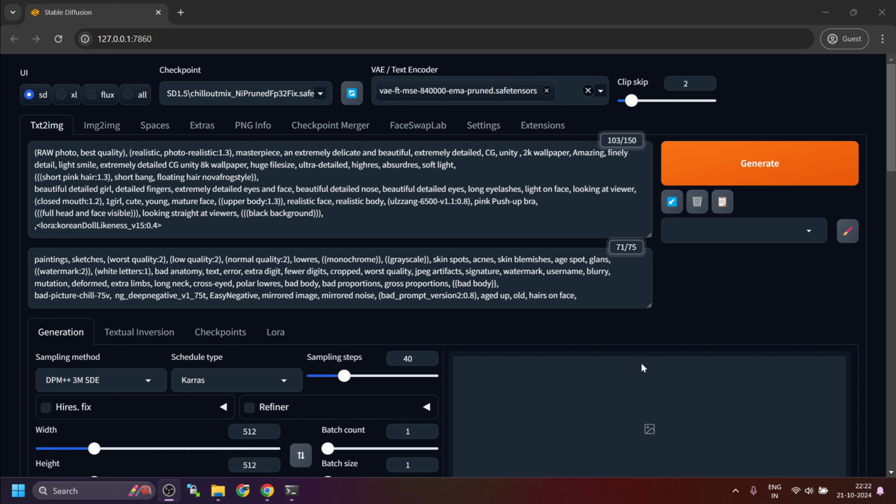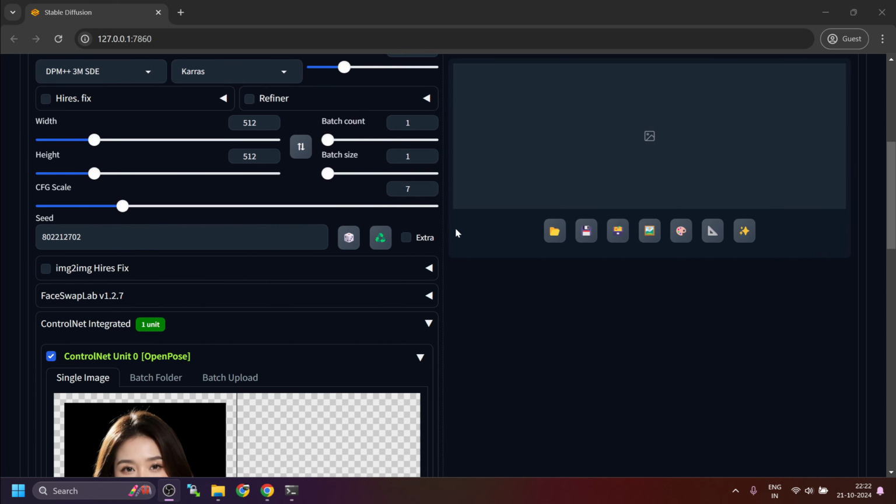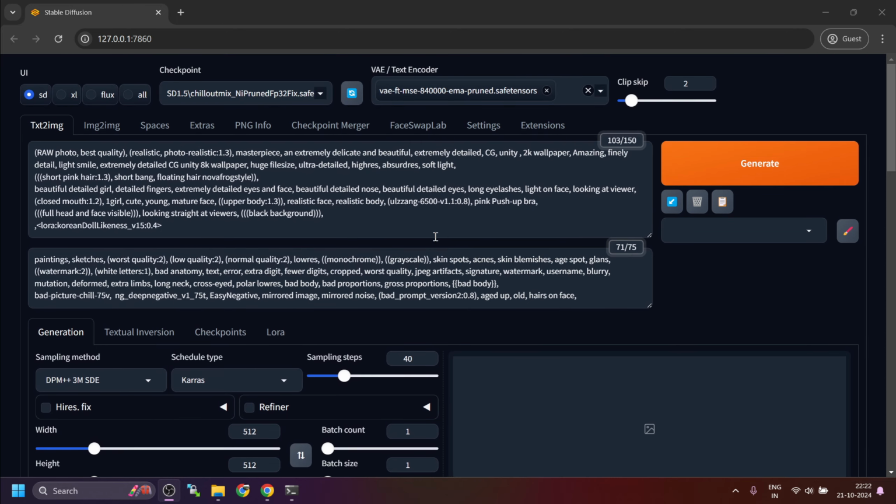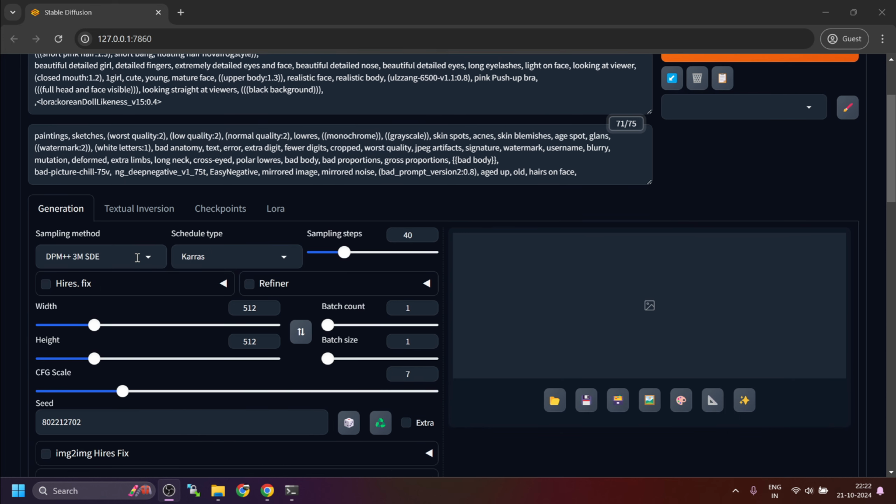So this is the first step. It is optional. If you already have an image, then you can skip to the next step. So I generate the image of the person using this 4K UI. So I have created the prompt, and then I normally use DPM++ 3M SD Keras.